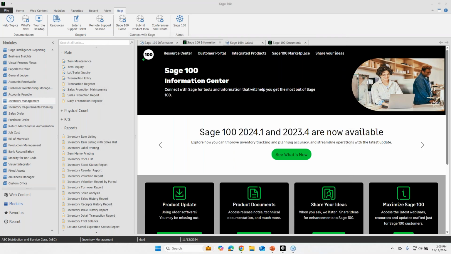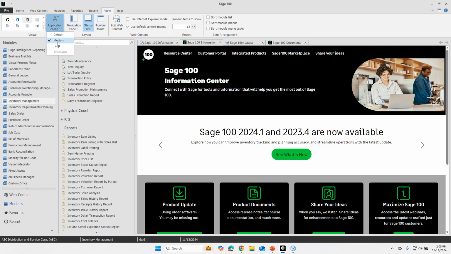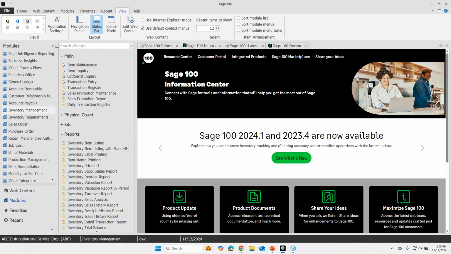All right. While you've got Sage 100 up, yep. Martin is asking, where was the inventory report found again? Oh, yeah, inventory here. Let me scale the application, right? Get a little larger there.